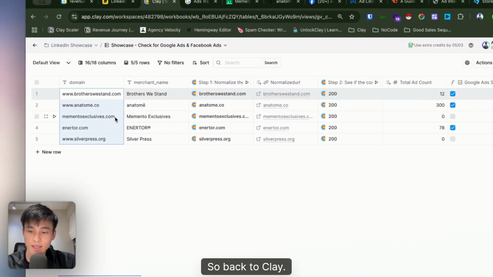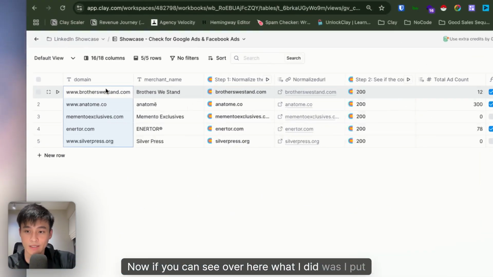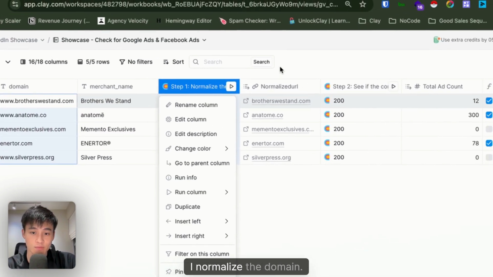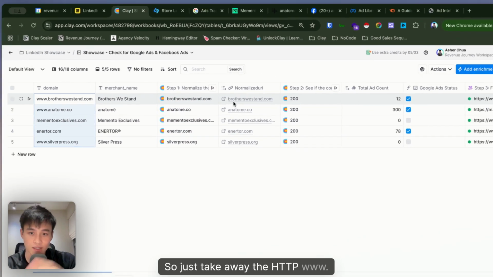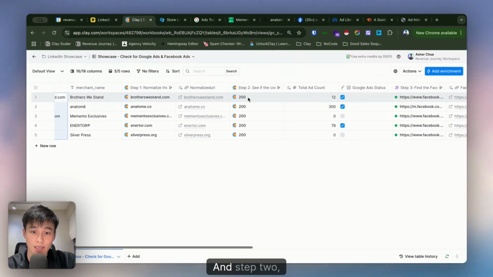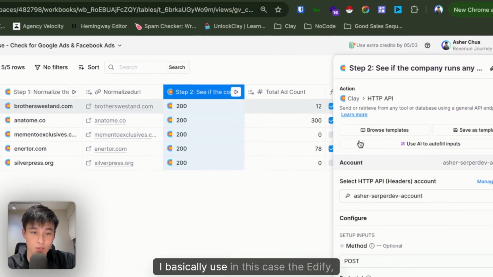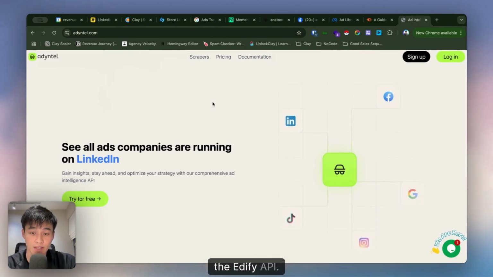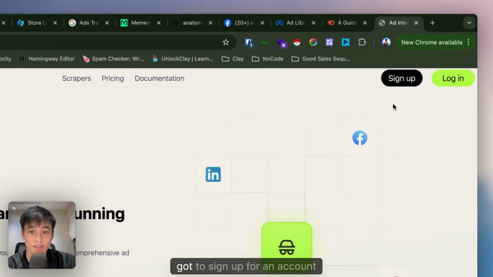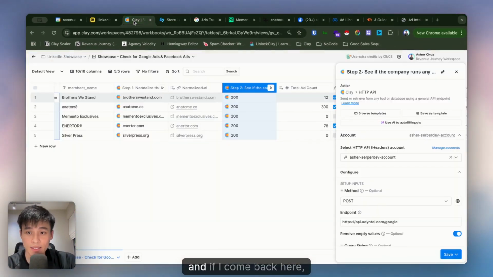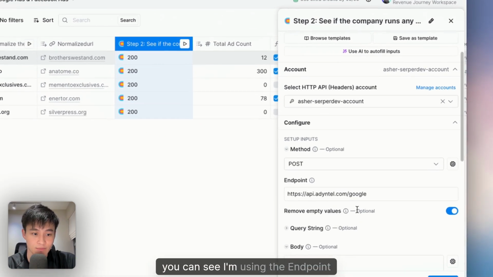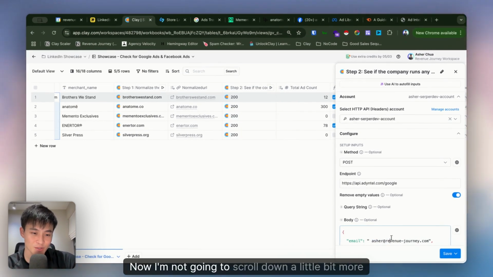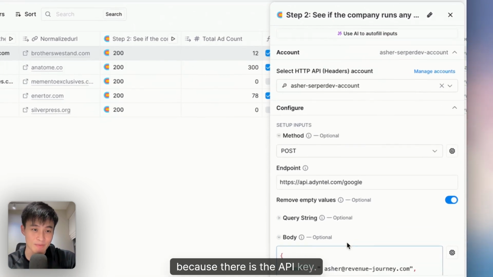So back to Clay. Now, if you can see over here, what I did was I put together a bunch of domain names. And step 1, I normalized the domain, so just take away the HTTP, www. And step 2, I basically use, in this case, the Adyntel endpoint, the Adyntel API. Of course, you got to sign up for an account and log in first. And if I come back here, you can see I'm using their endpoint and their JSON over here. I'm not going to scroll down a little bit more because there is the API key.